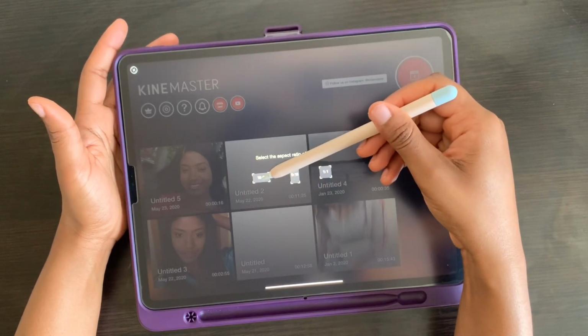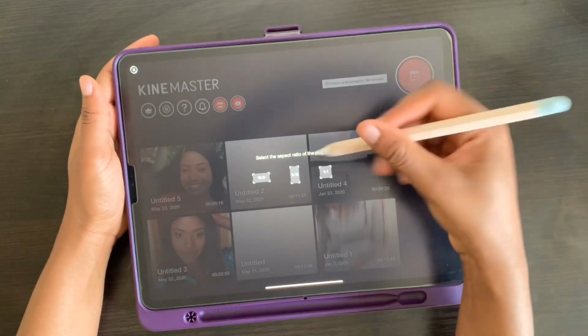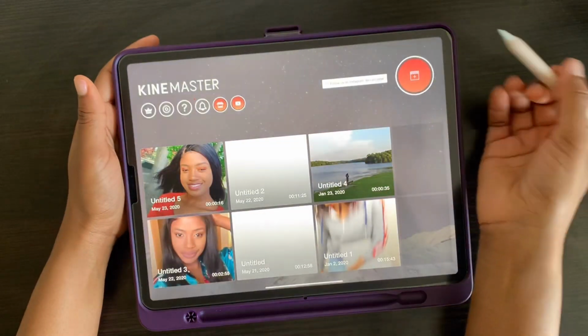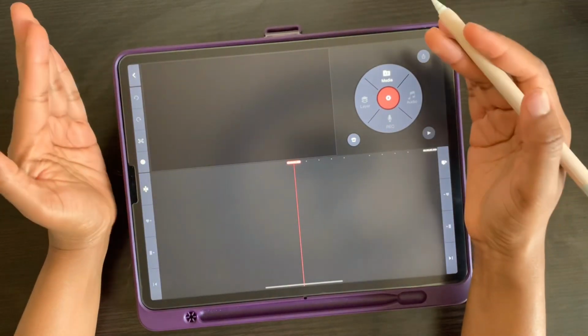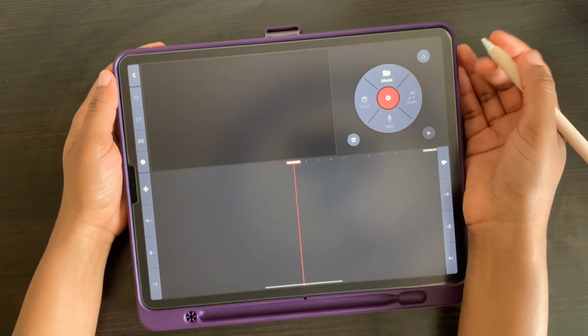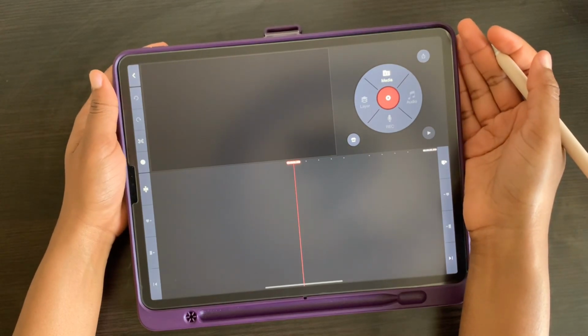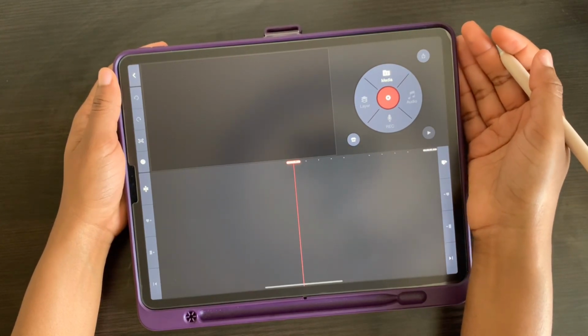But the one that we're going to use today is this horizontal one, which is my favorite because it's very good for YouTube. So I'll just select it. Now that I selected that, we have the start of a new project. Basically, what you're seeing on the screen here is a blank slate to start your project.